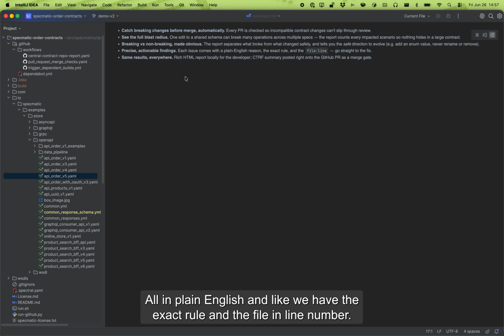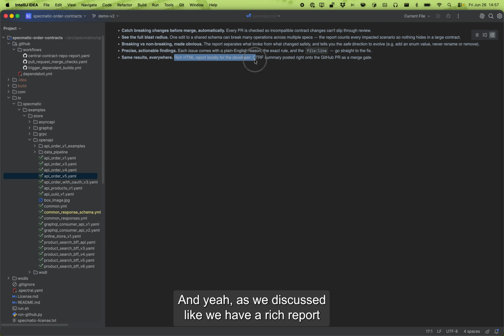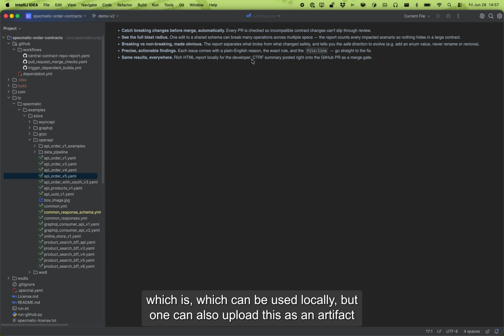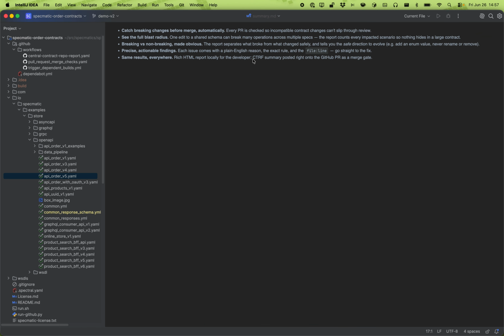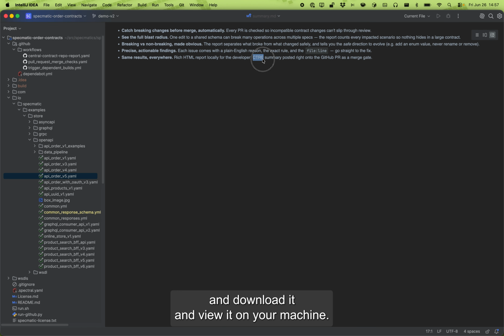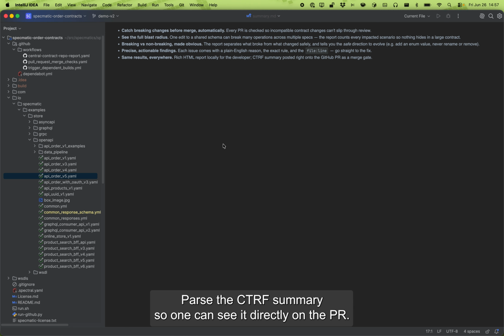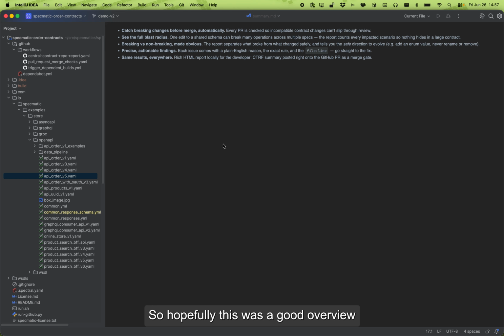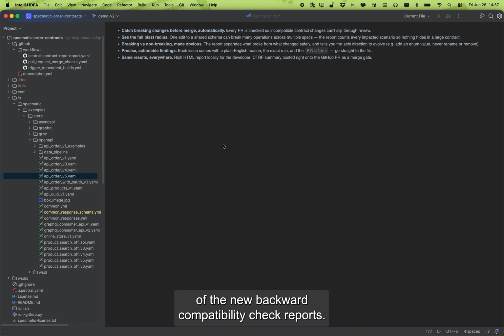As we discussed, we have a rich HTML report, which can be used locally, but one can also upload this as an artifact, download it and view it on your machine. And the CI tools parse the CTRF summary, so one can see it directly on the PR. So hopefully, this was a good overview of Specmatic's new backward compatibility check reports.